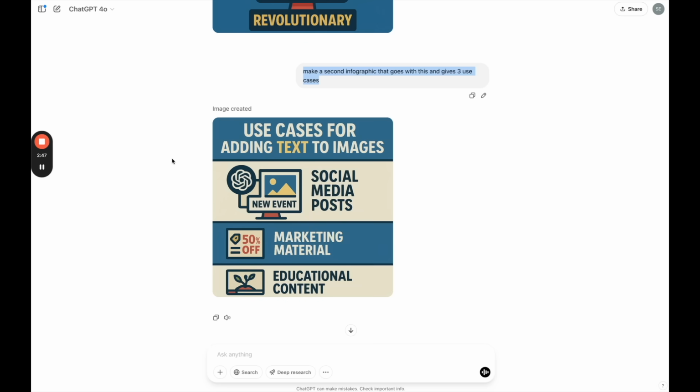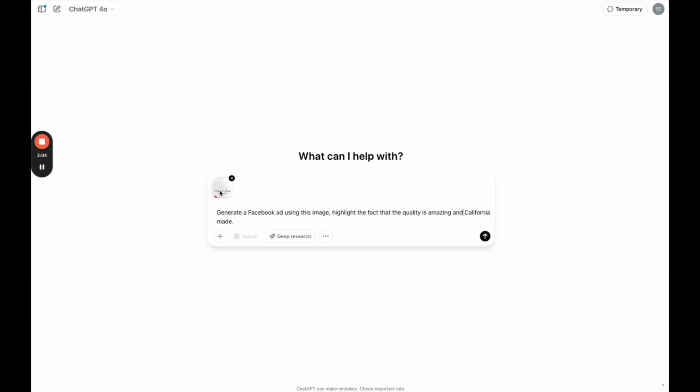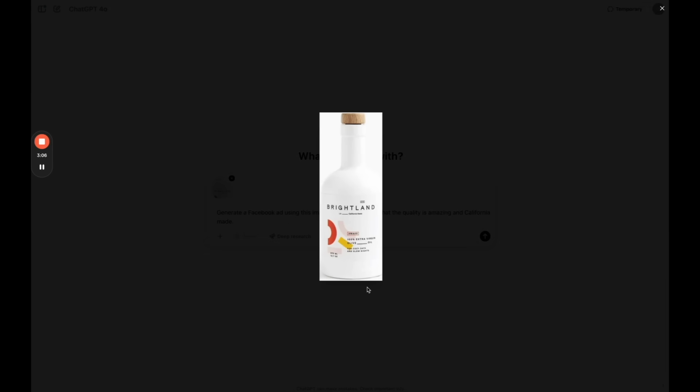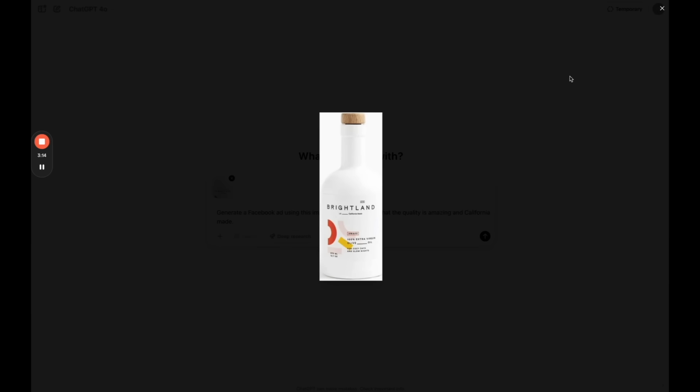So in this video, I'm going to go through a few use cases of this model, and let's learn together. This model was just released, and let's see how well it does. The first one I'm going to do is Instagram ad or Facebook ad generation. So here we're going to make an e-commerce ad. I just attached an image of this Brightland olive oil. So all I did was just go to Google, download this image. This isn't even like the most high quality image, so we'll see how it does.